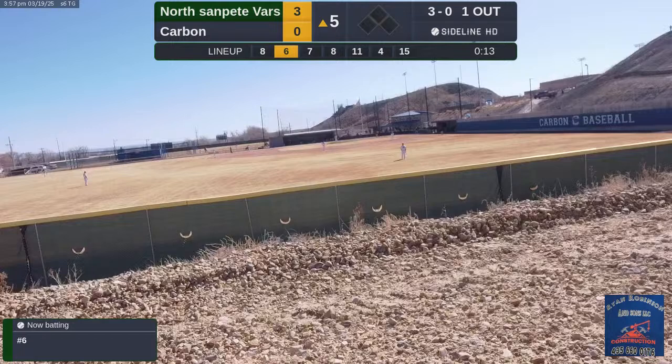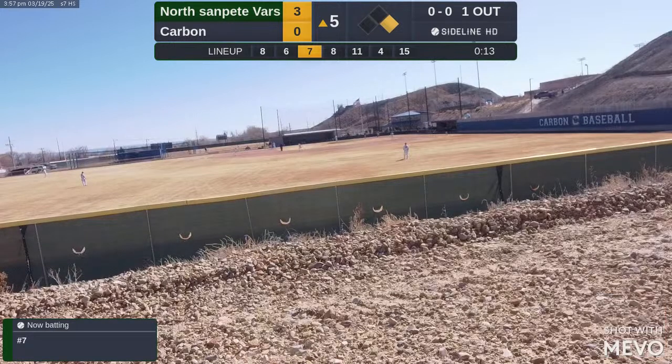Tyson settles in here. Comes the pitch. That one's above his head. Tyson will take his walk down to first base. That'll bring up Hudson Smith to the plate. Hudson's the starting pitcher for today and has pitched really well so far in the game.